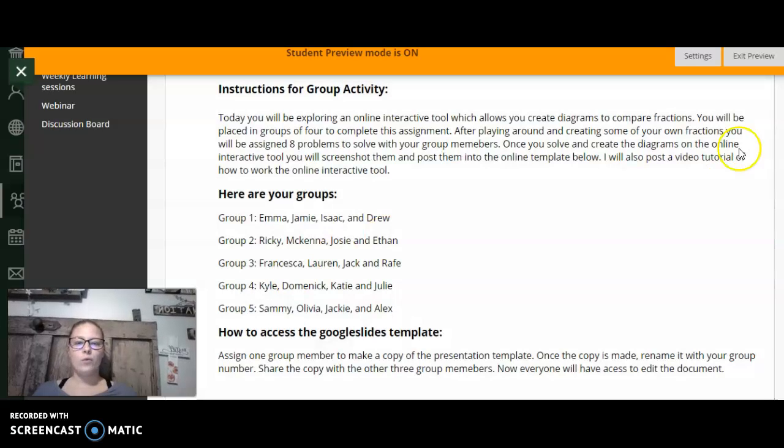So for this project, we are going to be exploring an online interactive tool which allows us to create diagrams and to compare fractions. You will be placed in groups of 4 to complete this assignment, which I just read to you. And after you play with the tool a little bit and get comfortable with it, you will be creating an 8-problem PowerPoint with your group members.